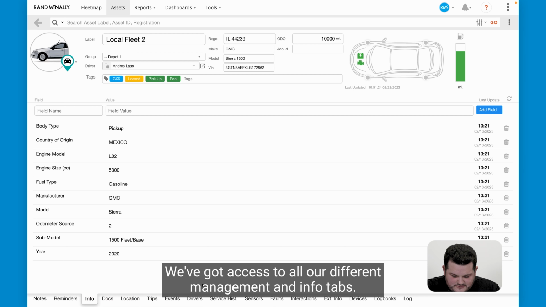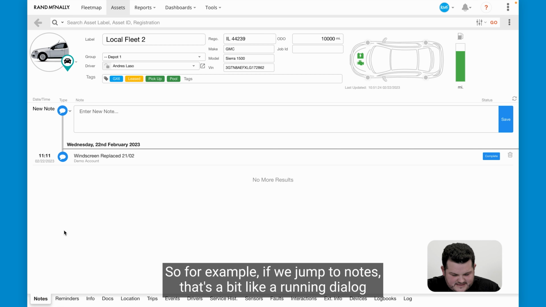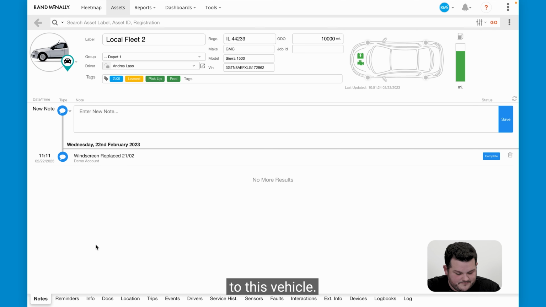Down the bottom, we've got access to all our different management and info tabs. So for example, if we jump to notes, that's a bit like a running dialogue that shows quick notes or quick mentions to people in the team of things specific to this vehicle.